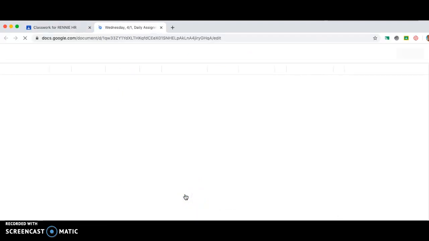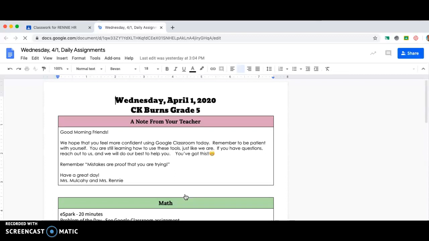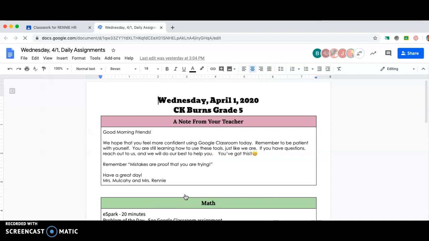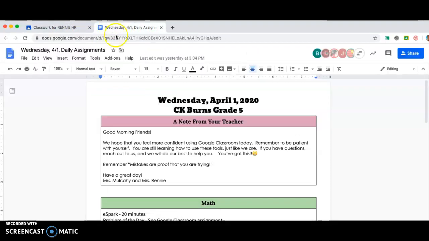It's going to bring me up to a new tab. This is my template for today. You will receive a new template every single day of distance learning. This is kind of like your planner or a checklist. It tells you everything you need to do in a day. Sometimes there will be links on this template for you to use, so you'll want to make sure that this tab is always open. This is something that you can always come back to throughout the day.